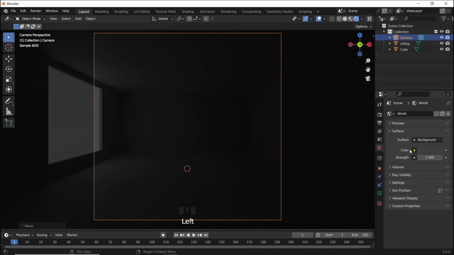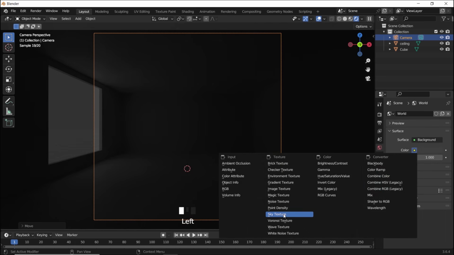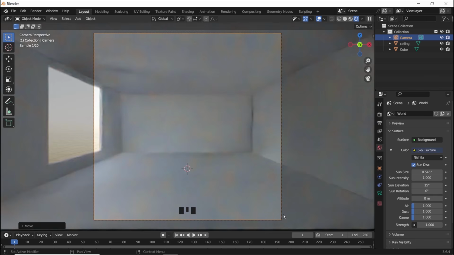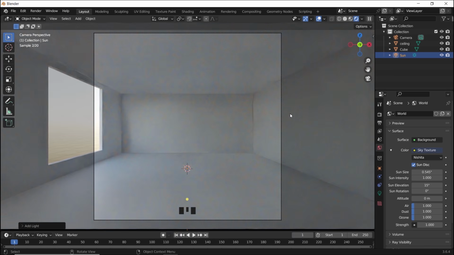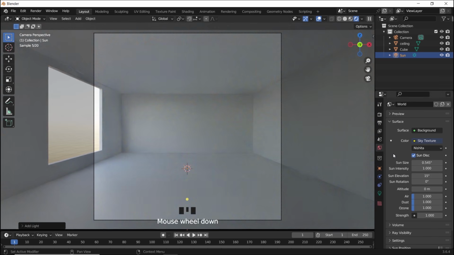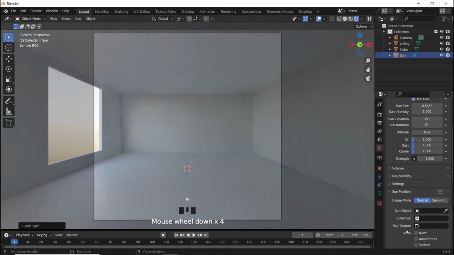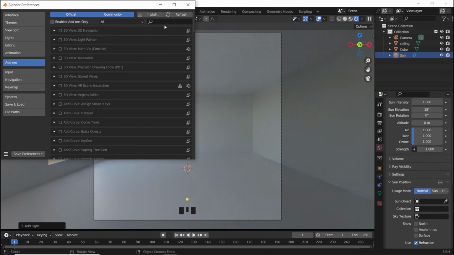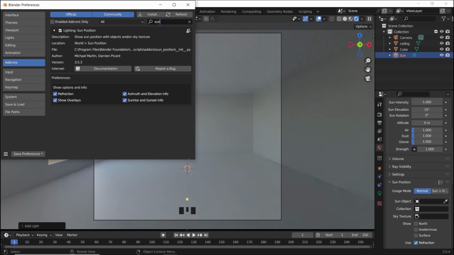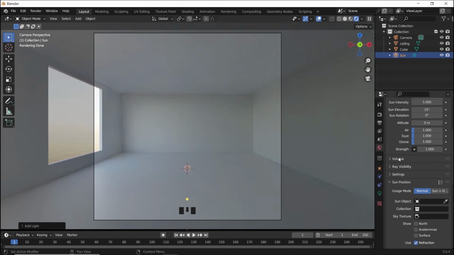For the world lighting, let us first add a sky texture. We also need a sun in the scene, and to link the sky and sun together, we can use the Sun Position add-on, so turn it on from the settings. Assign both the sun and the sky to direct their light.